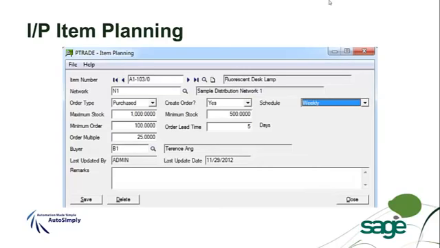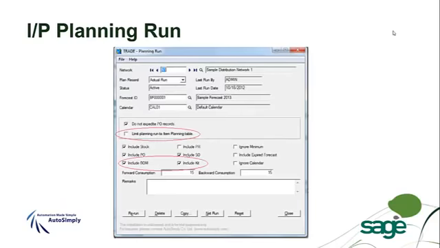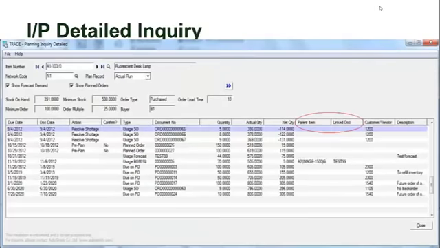Here is a screenshot of the purchase planning item planning table. In the planning run window, user can select the network, the plan record, as well as forecast batch and calendar to use. Notice how we have several options in terms of running the plan. User can choose to include or exclude stock, PO, BOM, PR, SO information, or kits as needed.